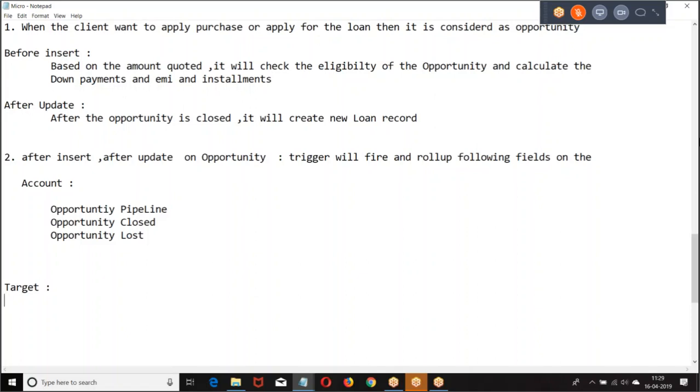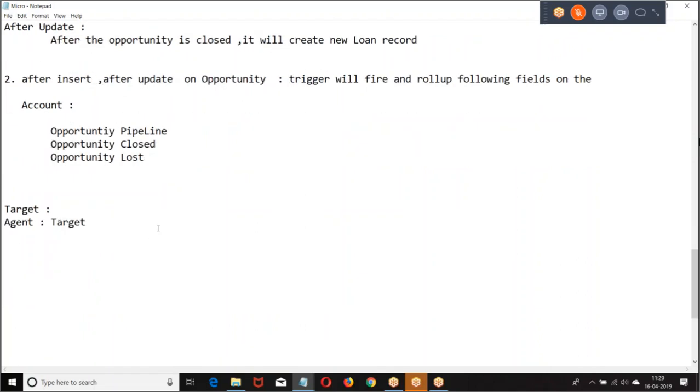targets. In the targets, we are going to have the agent. So when you create an agent and target, look at the point. I got opportunity 1, 10,000. The stage is... then what happened? Agent Sham, then opportunity pipeline. You're going to say pipeline amount, let us say 5 lakhs.